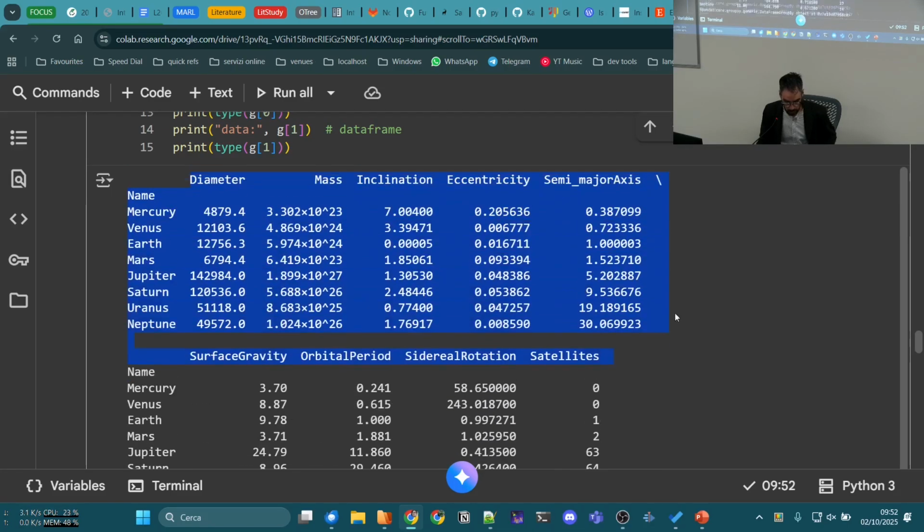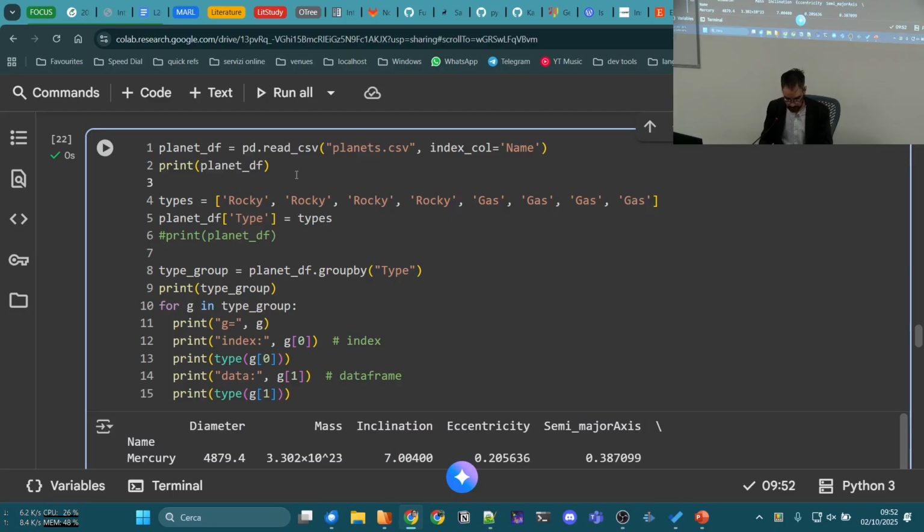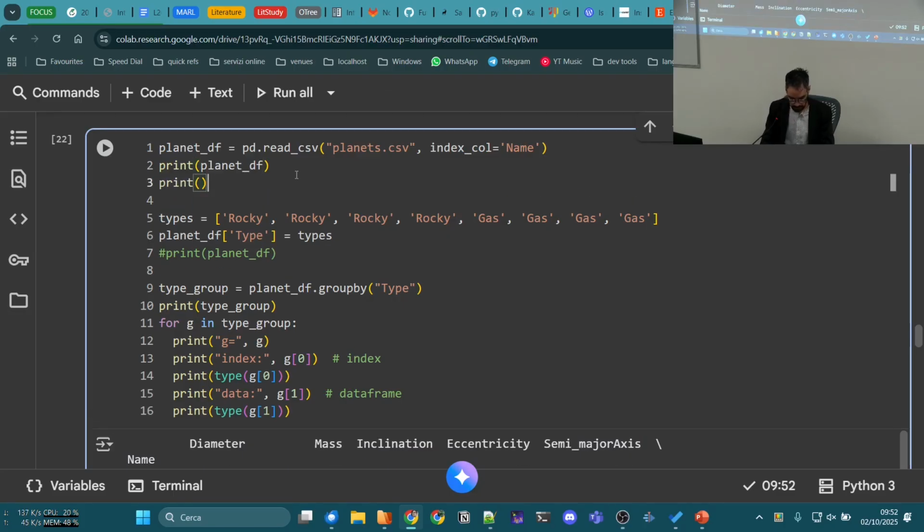So we, for instance, could ask the shape of the dataset. Planet df shape.